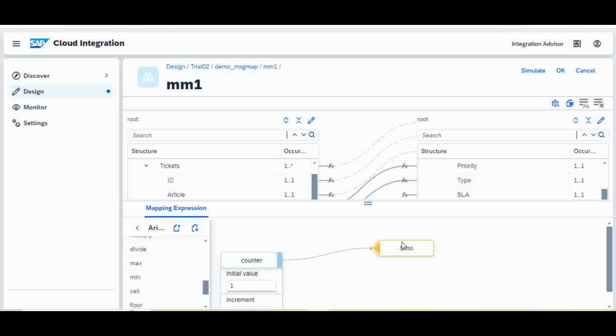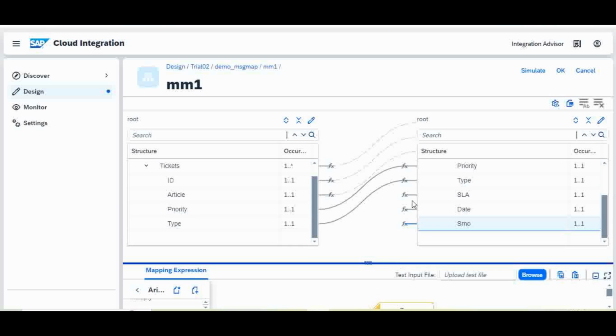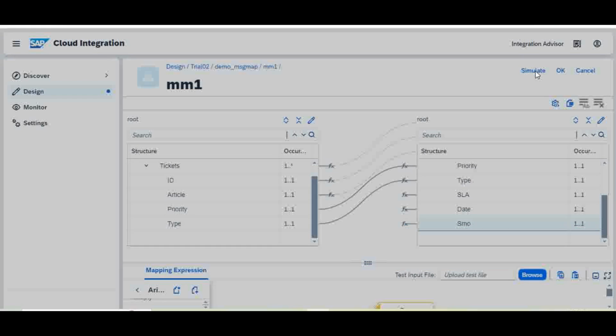It will go here. Okay, now we are almost done. Here itself I can simulate it. How to simulate? I will check whether the mapping is perfect or not. I will simulate.